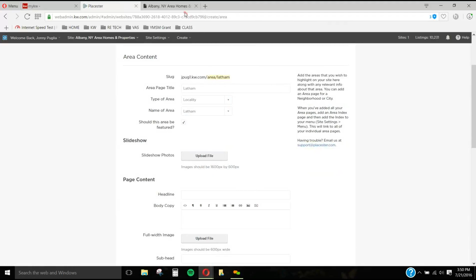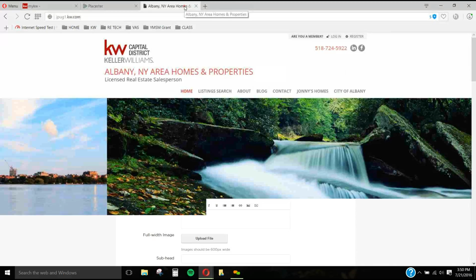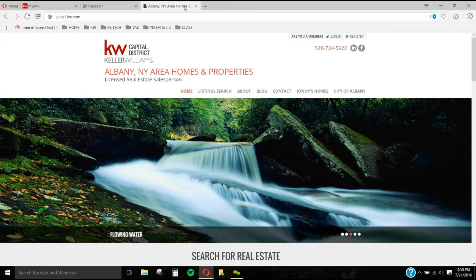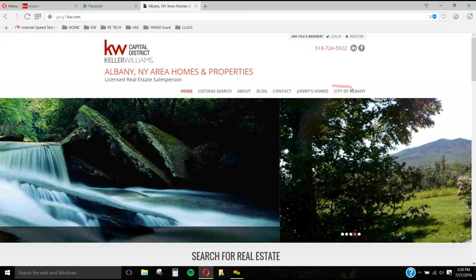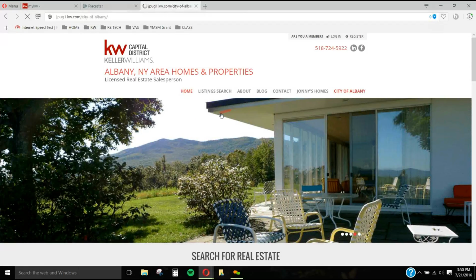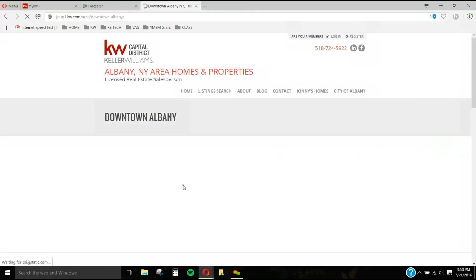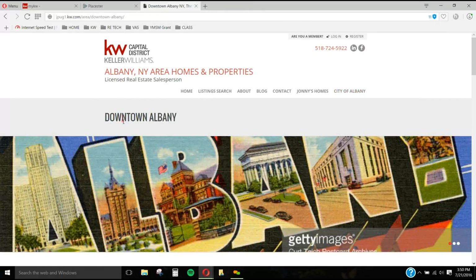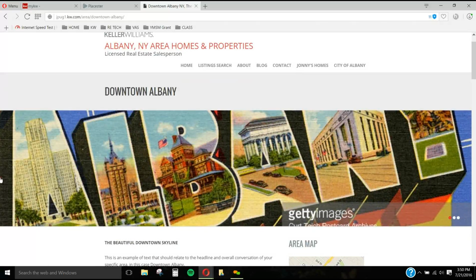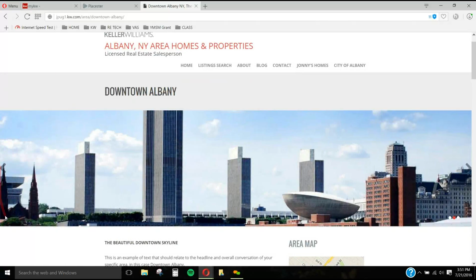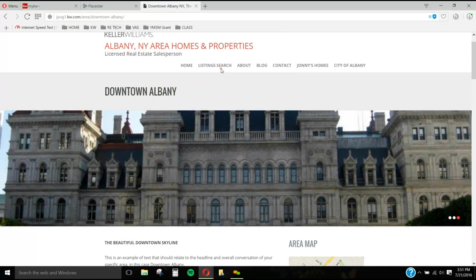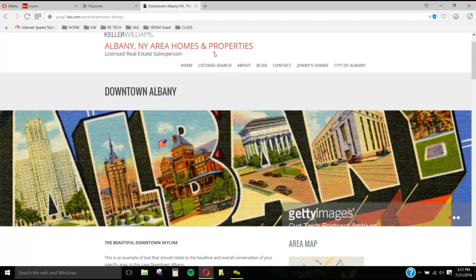Now, how it's going to be seen is, let's take an example of an existing area that I created. In this case, downtown Albany. So downtown Albany, this example, is an area that I created already. So notice the large picture right here that's stretched out, that is your slideshow images. All right, so be aware it's a very large and stretched out picture. You want to add high resolution photos.